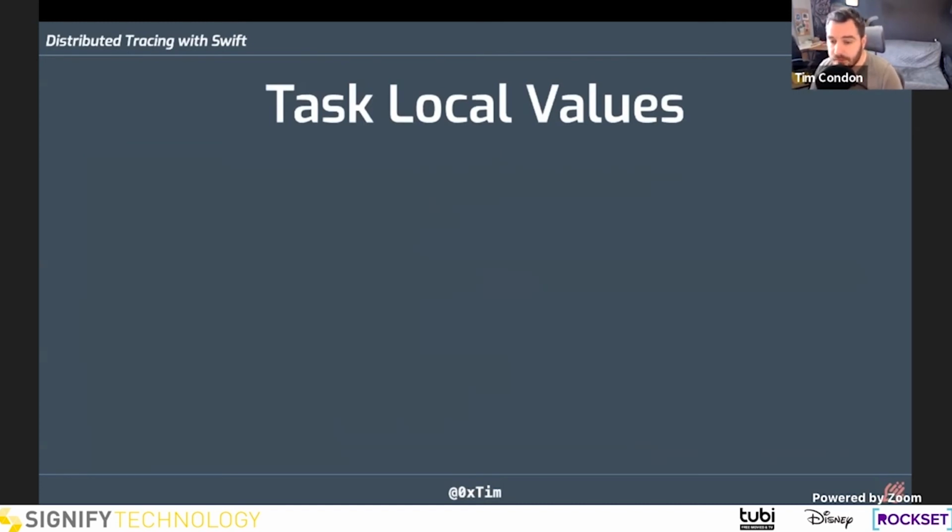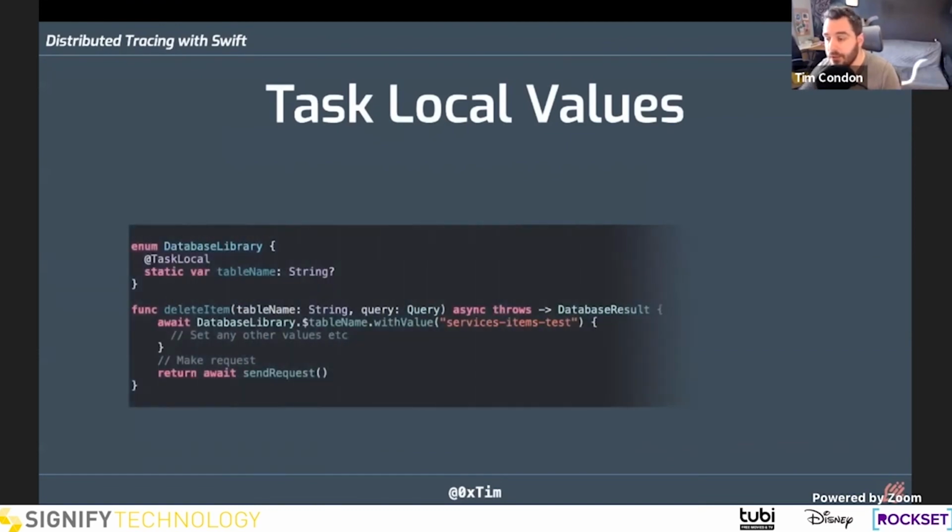So in order to set task local values, they're quite simple. You can define a task local value. In this case, we're setting a table name for a database. And then we just set that with the task local syntax, as you can see here. And it's asynchronous as well, because it might be set somewhere in a task that's already doing something. And then we can send our request, and we don't have to pass it anywhere because that task local value is set.